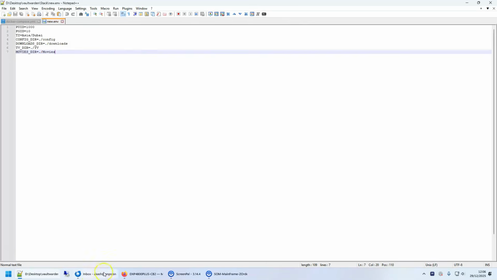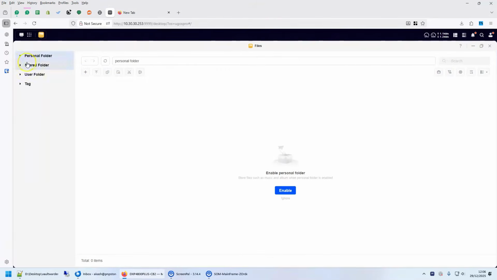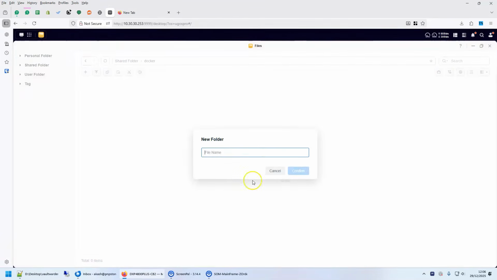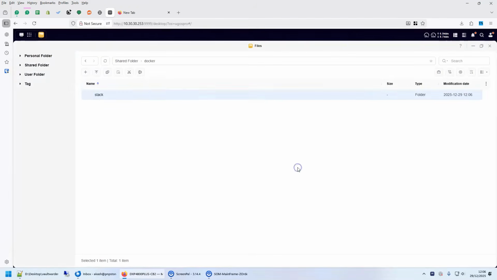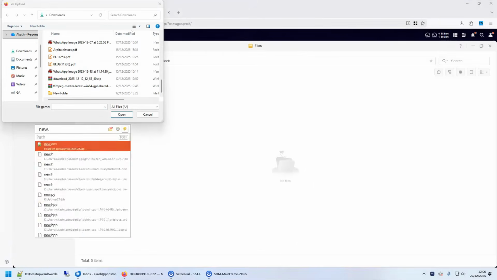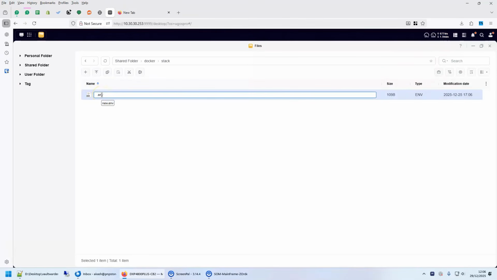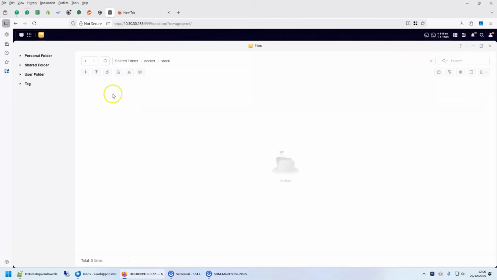All right. So now the first thing we have to do is go to files again, shared folder Docker. Under this, I'm going to create a new folder. Let's name it stack. Inside this folder, I'm going to upload my environment file. All right, and now I have to rename it to .env. No name, just .env. Once you do that, it will disappear. Okay, this has disappeared, which means this has become a hidden file. In Unix, in Windows as well, if you have a file which has only an extension, it becomes a hidden file. So you'll not be able to see it.